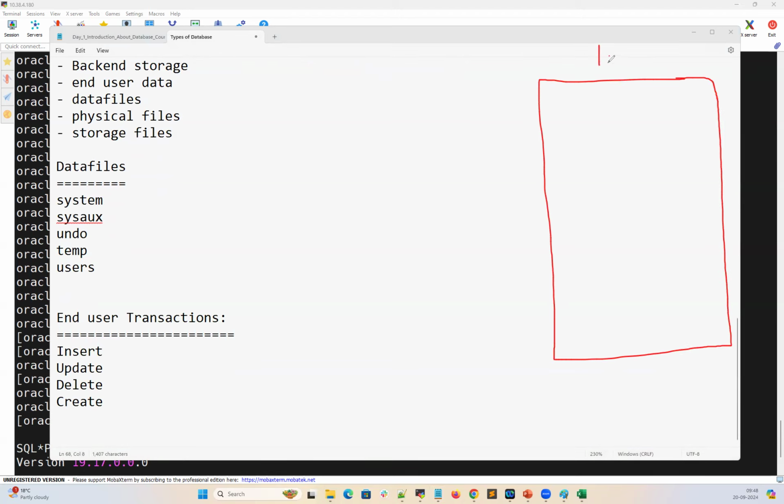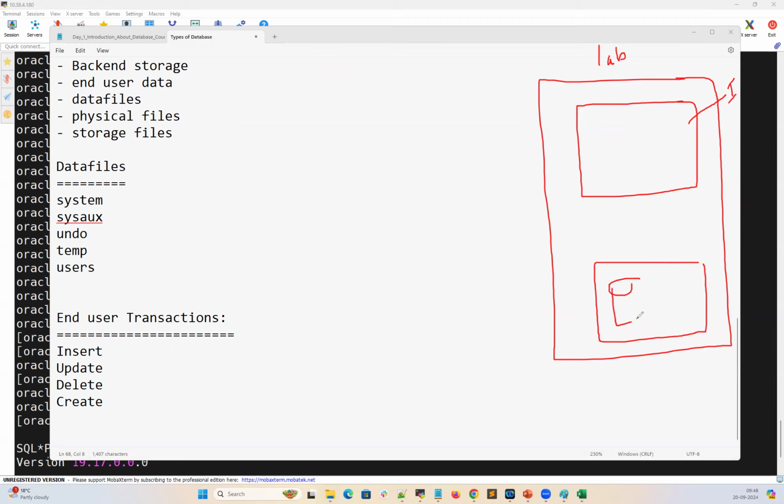So I have this lab one server. In this lab one, I have this instance, and then I have this storage, the database, data files. This is my database. All these are like your system, sysaux, whatever these data files are. And this is your instance.